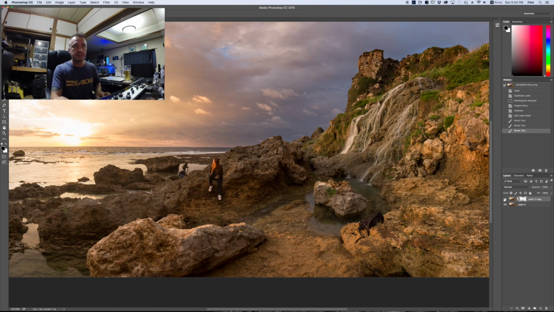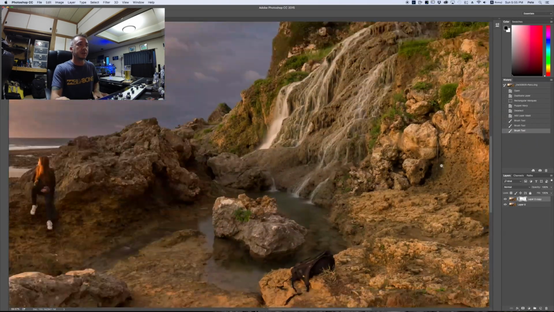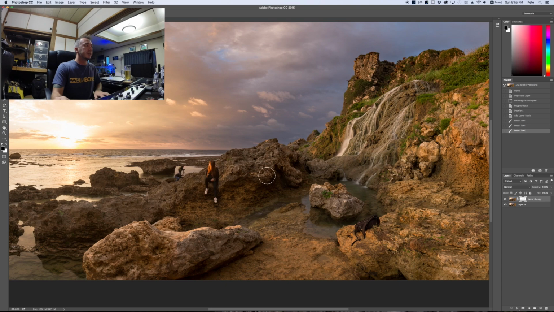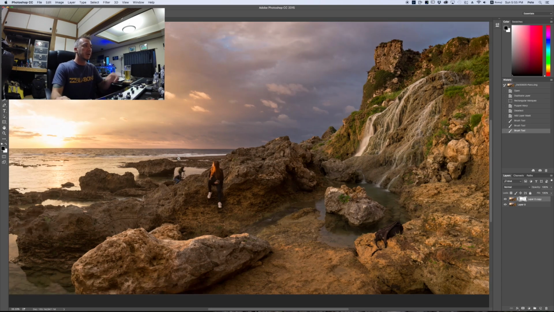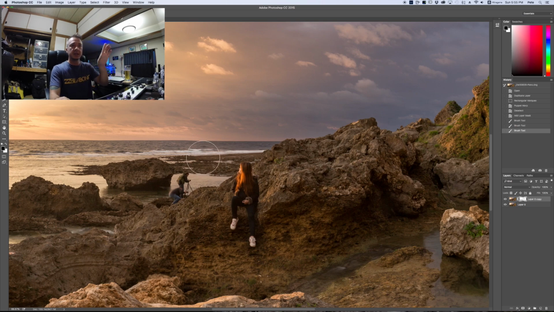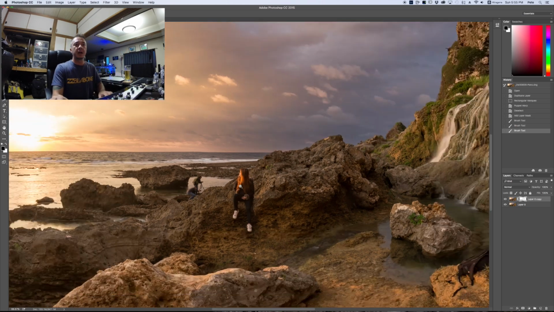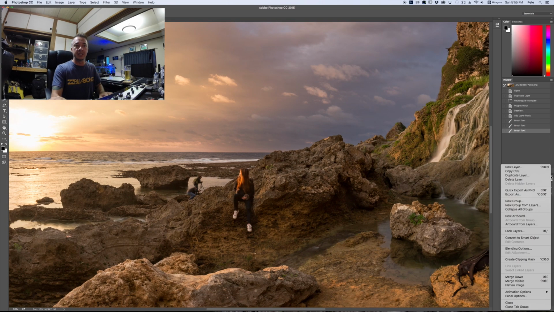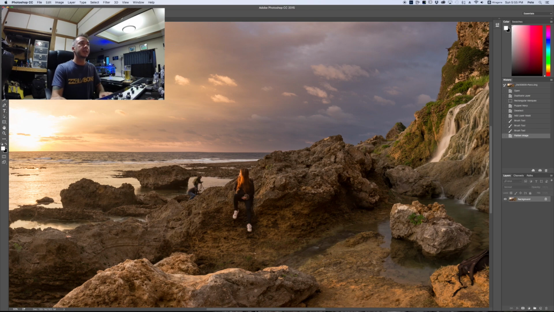Did I miss a spot there? What's that over here? Some water trickling down. Okay, that's fine. So that's just a quick, easy, nasty way to get it done. Now, I could go in and work a little bit more on the horizon there. It needs a little bit more work, but I hope you get the idea. I'm going to flatten this image now. And I'm just going to click close, let it come back into Lightroom, and we'll have a final look at it.